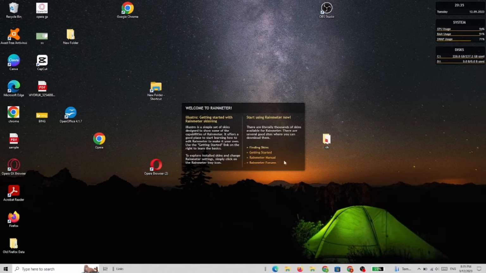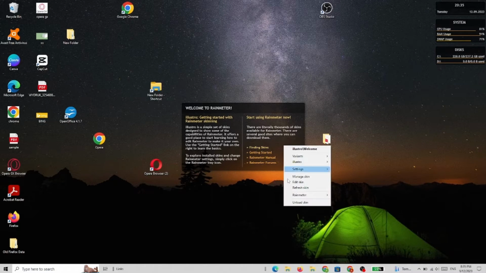Now there are some windows that are going to pop up, so if you want to close them, then right-click on them and choose Unload Skin.